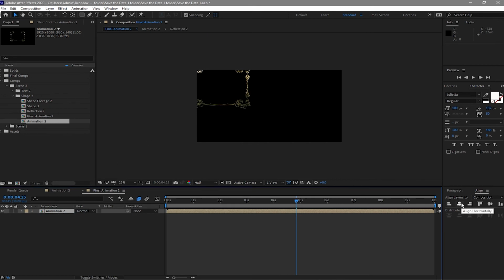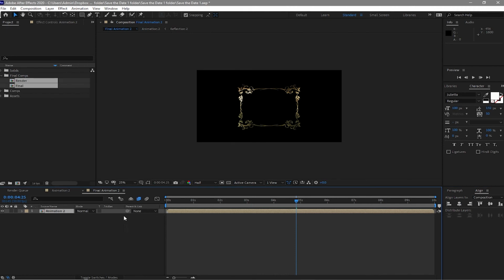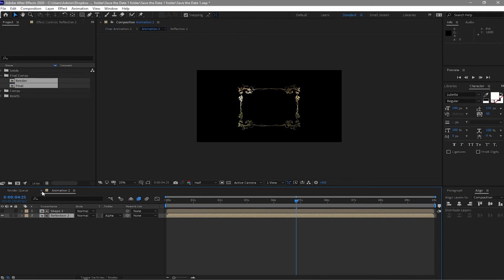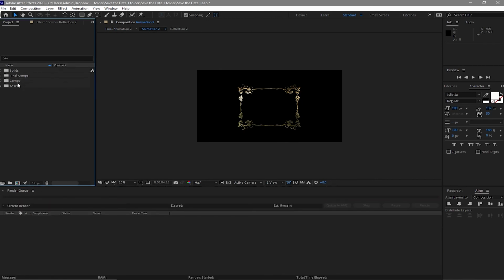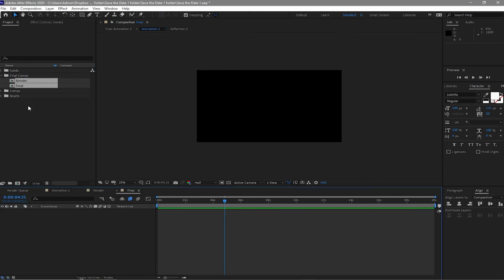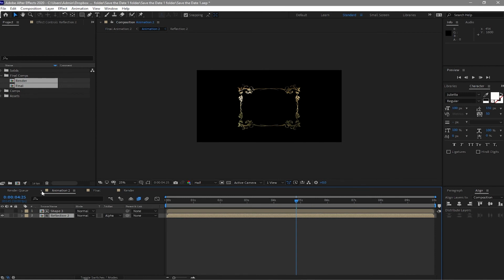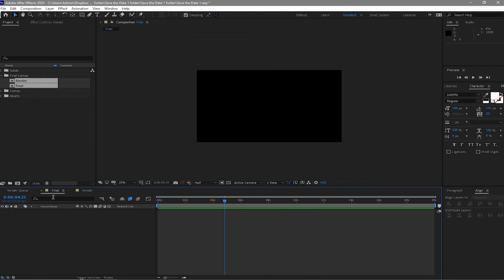Click the horizontal alignment and the vertical alignment. So we are done with this composition, so I have to delete it and take it out again from my timeline, and then go to final comps. I will highlight these two compositions, double click it to open it up in my timeline, arrange it, and then take this one out. So this is the final comps that we will make.